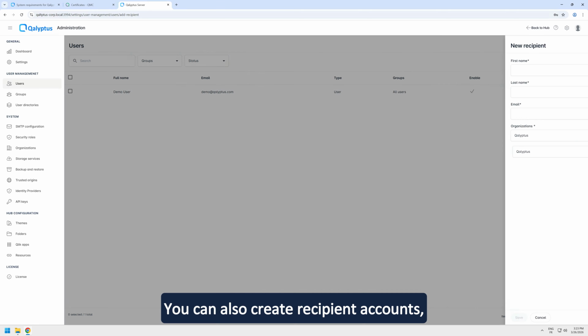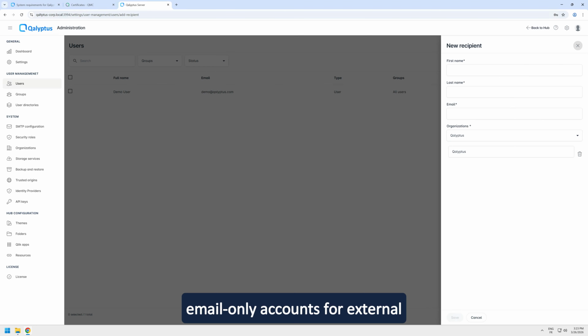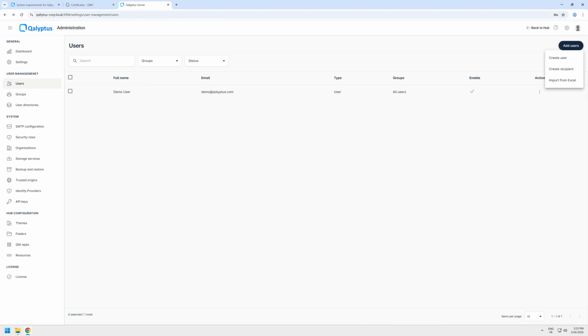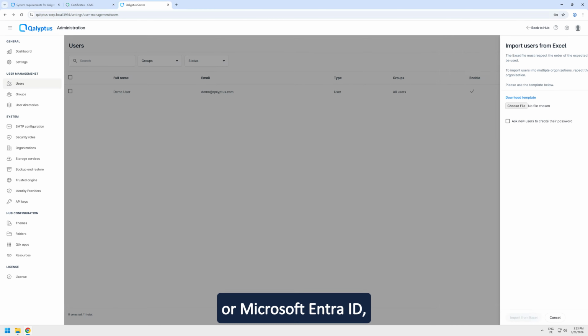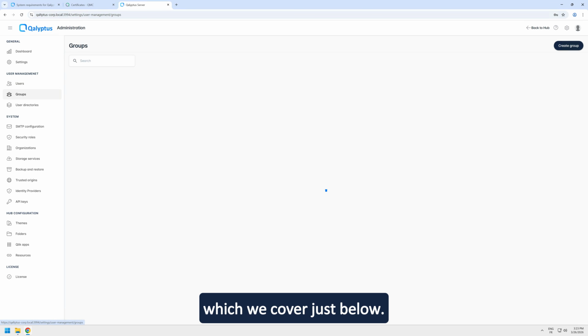You can also create recipient accounts, email-only accounts for external stakeholders who don't need to log in. Users can also be imported in bulk via an Excel template or synchronized from Active Directory or Microsoft Entra ID, which we cover just below.